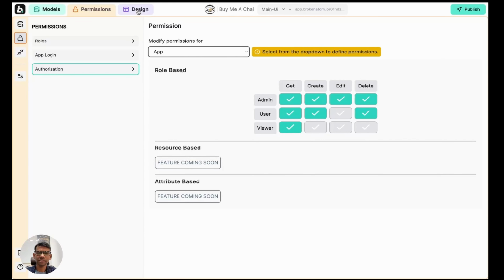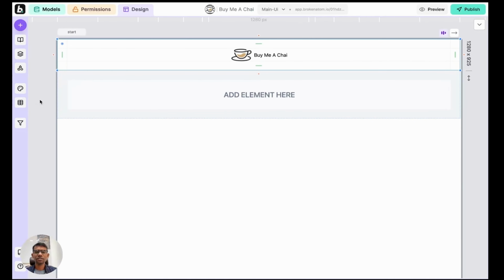So we'll go to the design part. Now, the first thing we'll be doing is we'll be using the model that we have designed and we bring it into our UI. That is one of the core features of Brokenatom, where the model is the base of everything and the UI is generated for you. And then eventually we can go ahead and add our own design system and change the colors and how we want it to look. And we can modify it as many times as we want.